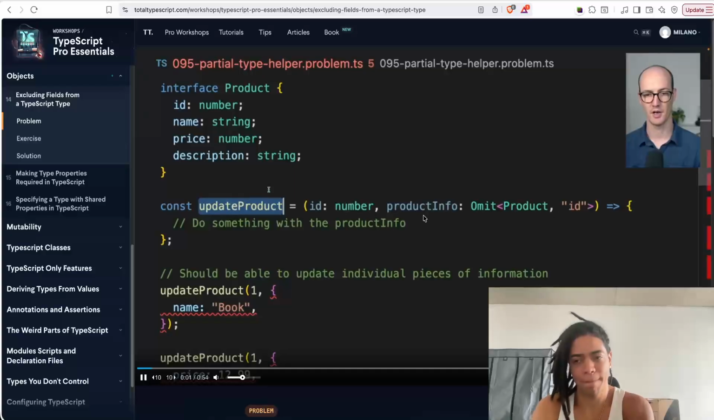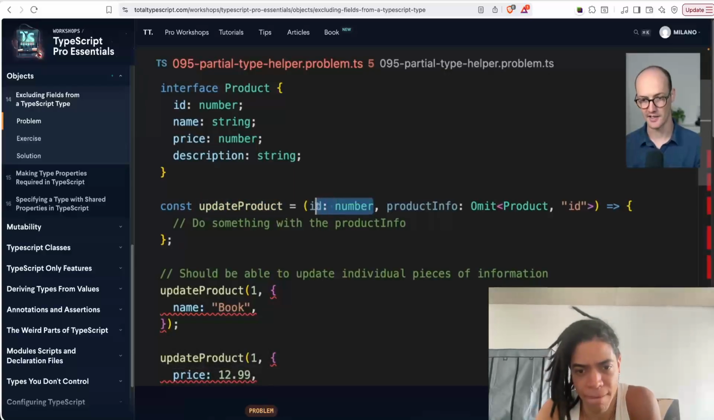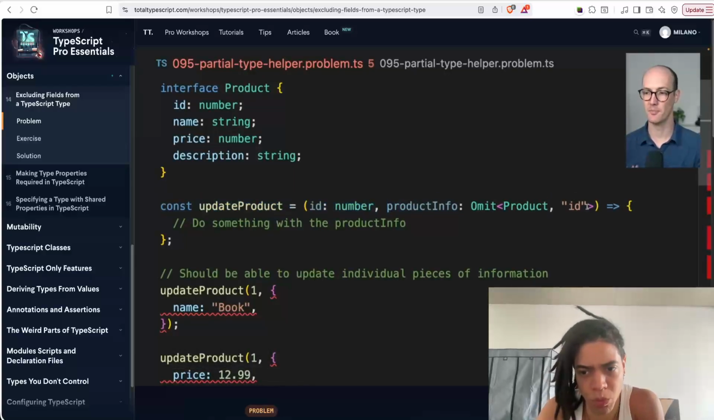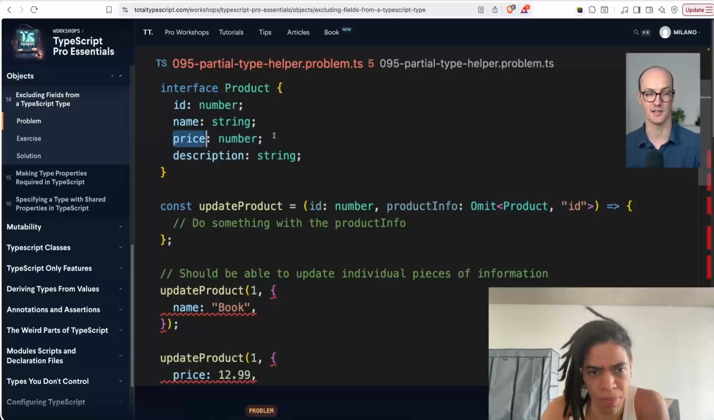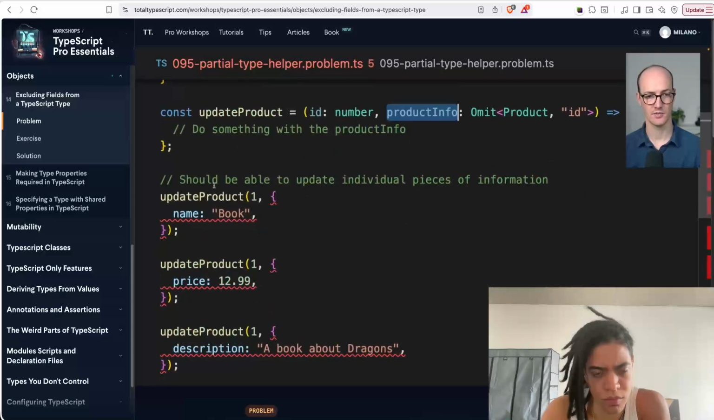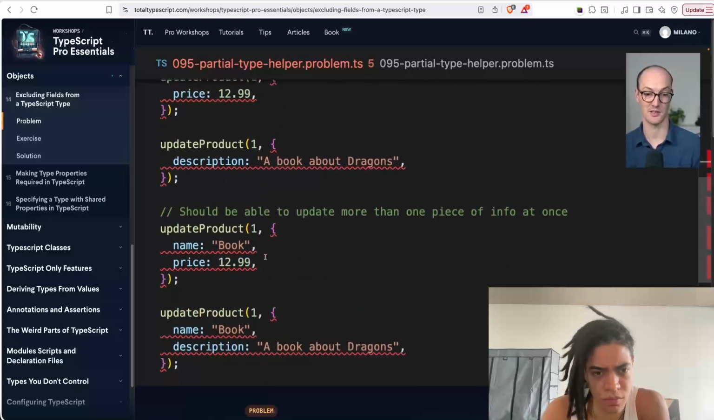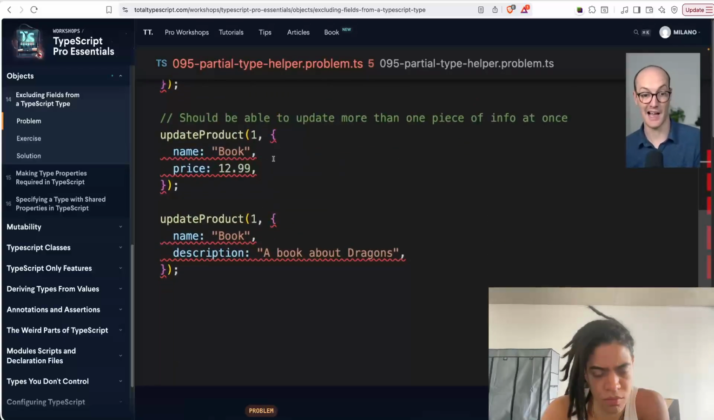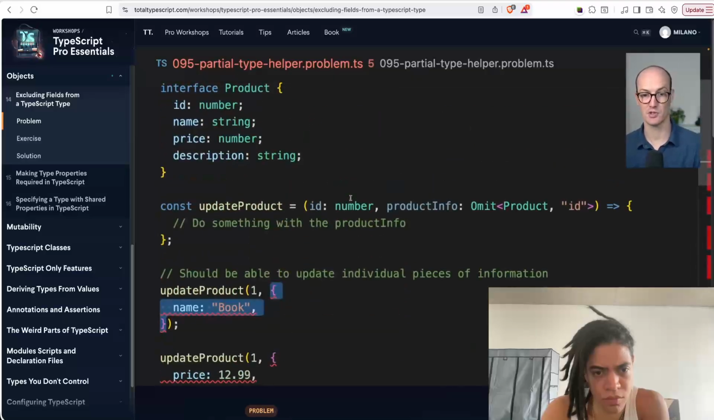In this exercise, we have an update product function, which takes in an ID, and a product info, which omits the ID from the product. So in here, we should only have name, price, and description. But there's an interesting wrinkle here, which is with an update, sometimes we only want to update one property, maybe two properties at a time. We don't need to pass in all of the properties for that product. So down here, we've got some test cases that are saying we should be able to update just the name, just the price, description, should be able to update the name and the price if we want to, and name and description if we want to.